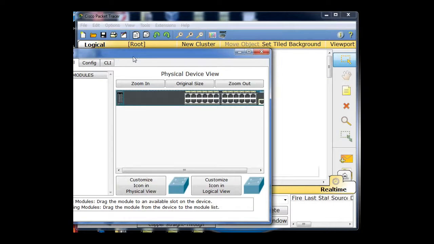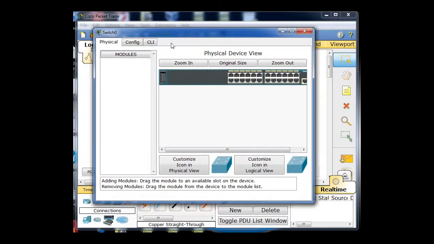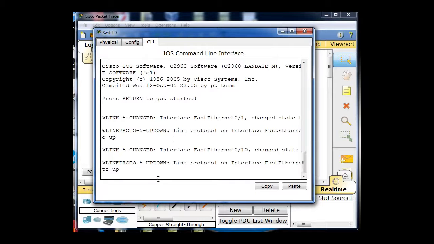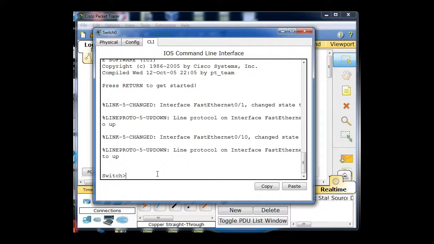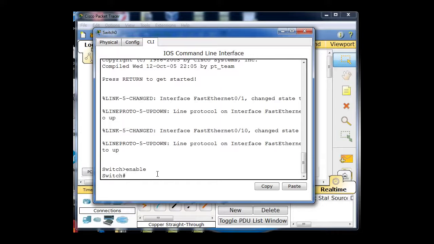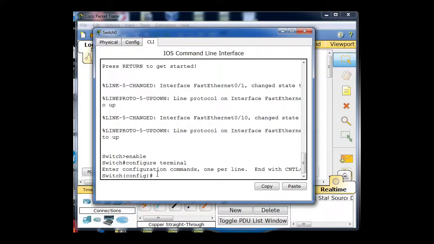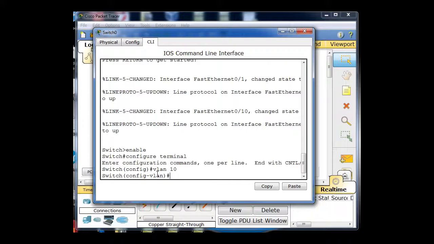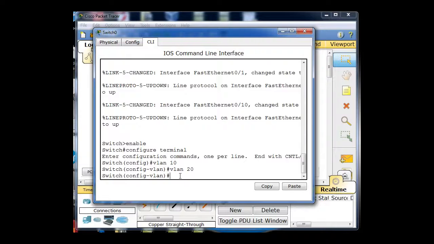Now I'm going to jump straight to the configurations that have to deal with VLANs and trunking and setting that up. So I'm going to go enable, and now I'm in privileged exec mode, and now I'm going to go to configure terminal to get into global config. And I'm going to set up the VLANs. So VLAN 10, enter, and then VLAN 20 and enter.